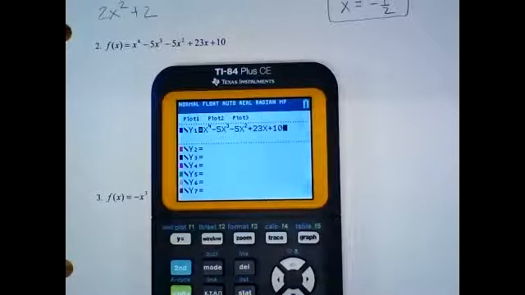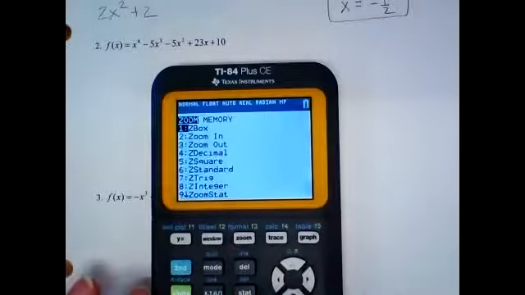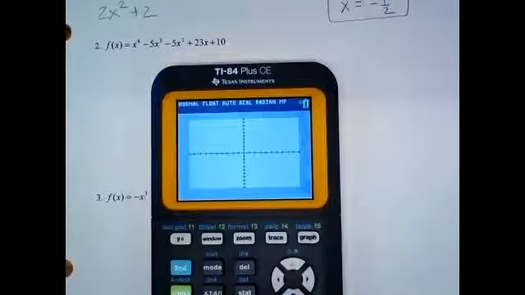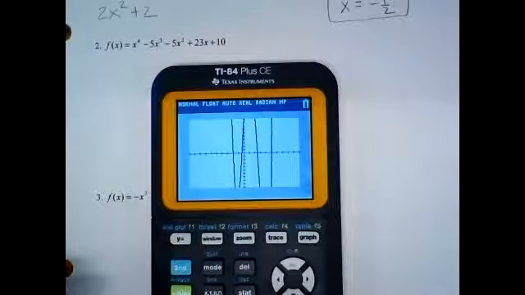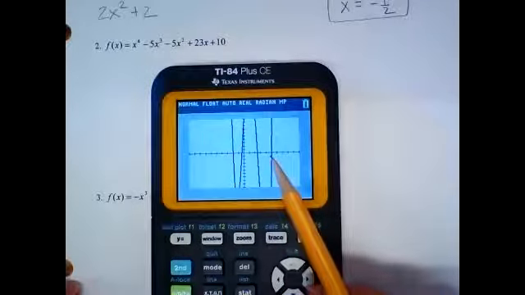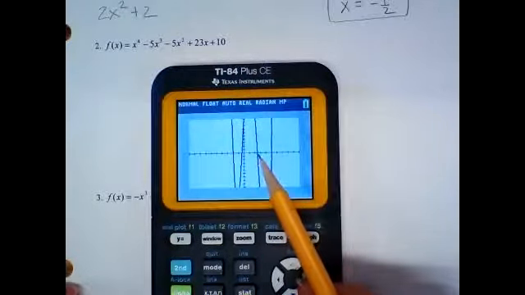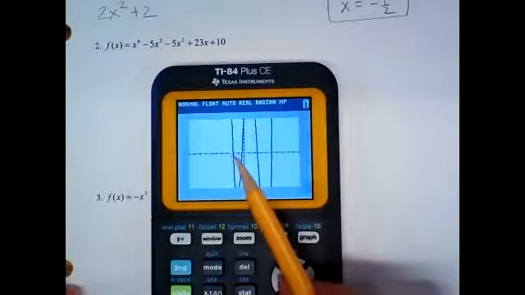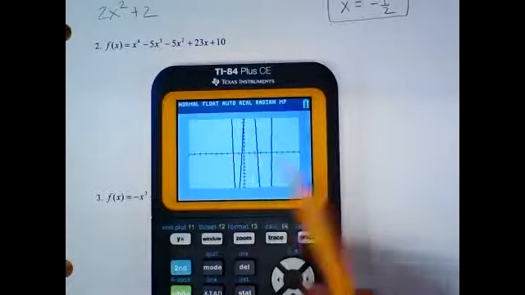So you're going to hit zoom 6, and we're looking for zeros. So you're trying to find where this touches the x-axis. What do you see where this touches the x-axis? What does this one right here look like? 5 is one of them. This one, I can't tell exactly what it is, but what's this one? -2. We got 5 and we got -2.